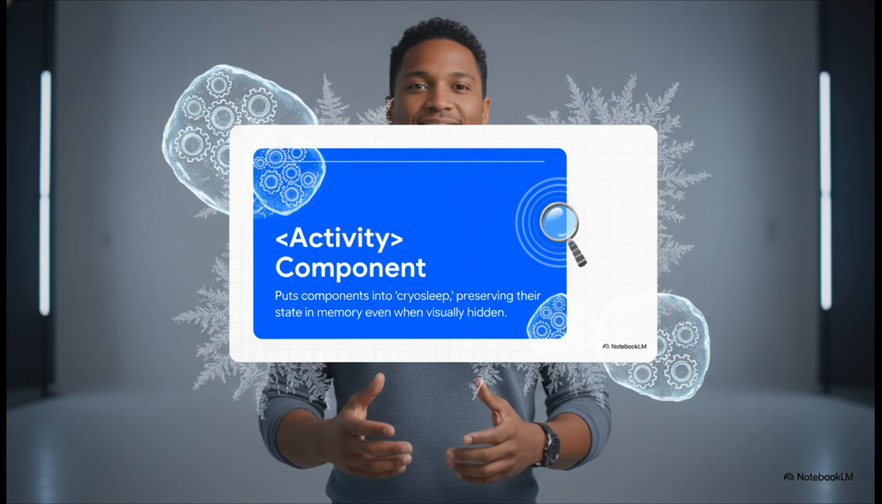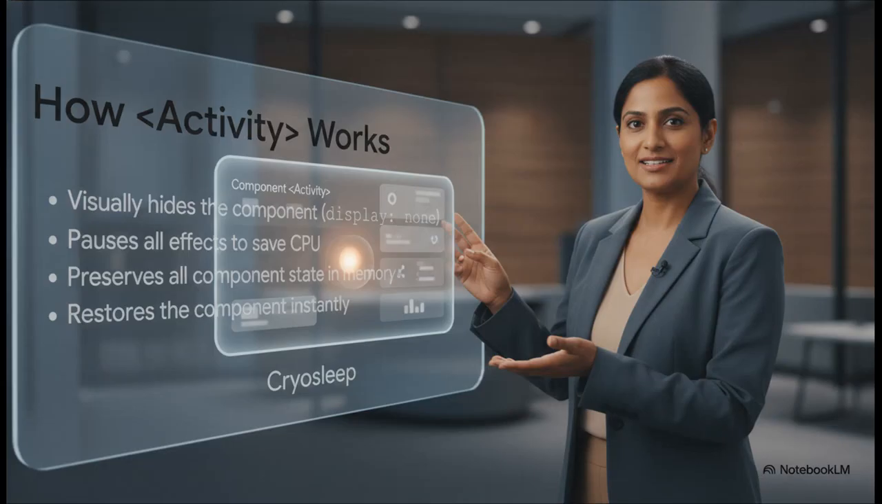And honestly, the best way to think about it is cryosleep for components. It lets a whole component tree go dormant, like it's being frozen in time, without ever actually being destroyed. So how does this magic work? Well, when a component wrapped in Activity gets hidden, React does two things. It visually hides it, and it pauses all of its effects to save CPU cycles. But, and this is the magic part, it preserves all of its state right there in memory. The moment you switch back, it's restored instantly. So you get the performance benefit of unmounting with the amazing user experience of keeping everything exactly as it was. It's the best of both worlds.